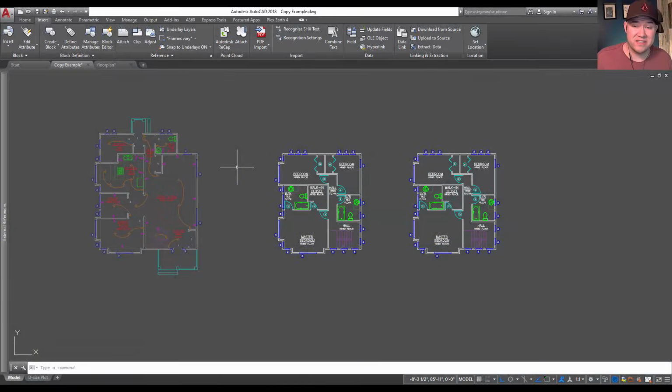So as I mentioned at the start, we're going to go through a few of my favorite and quickest tips for copying a variety of different objects and styles from one drawing to another to help speed up your drafting.